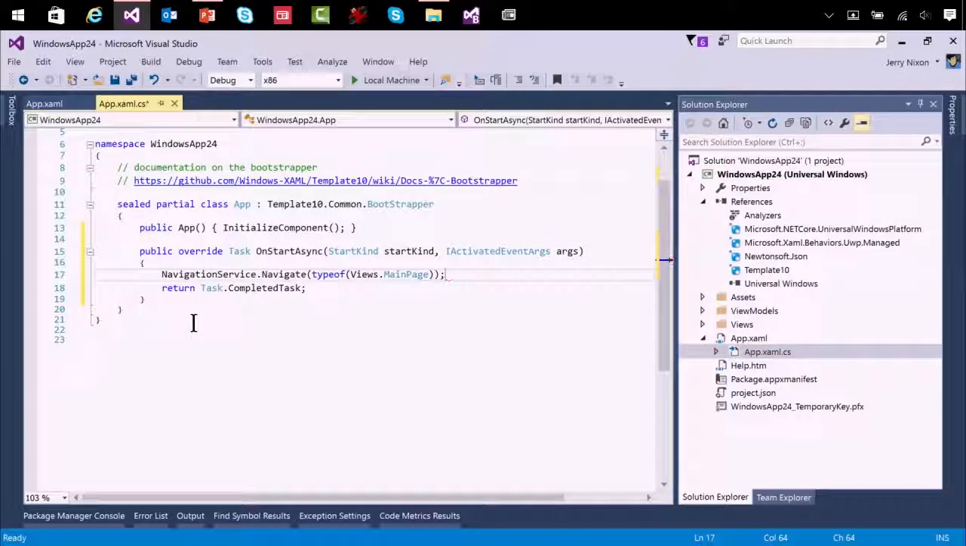So this would be the basic implementation, where on start, the first thing I want to do is make sure I go to my main page, the end. I don't need anything else.